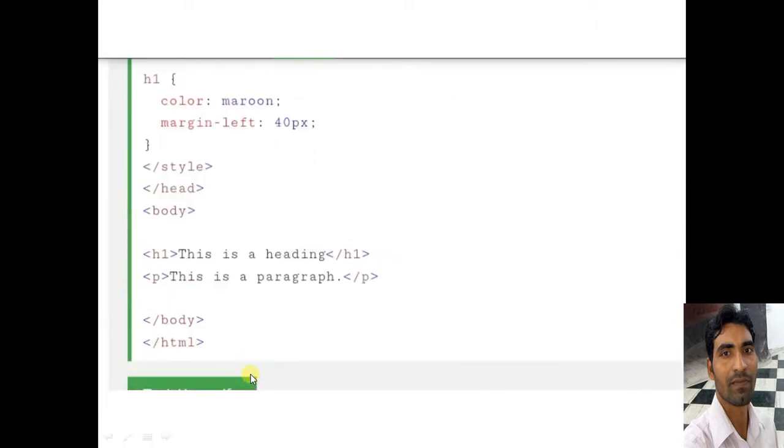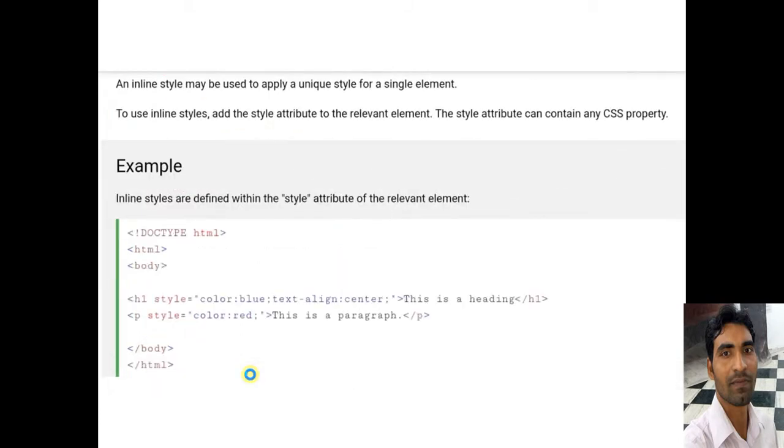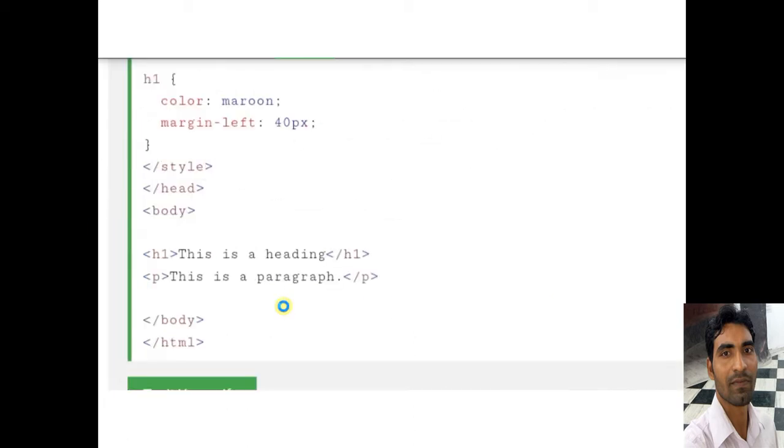And another type is there, inline CSS. So we will talk about these in the next video.